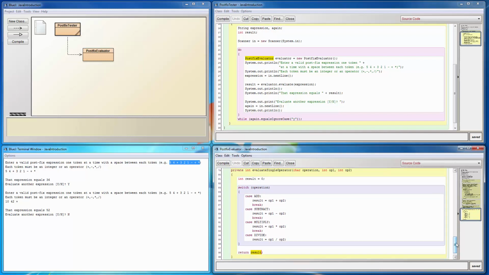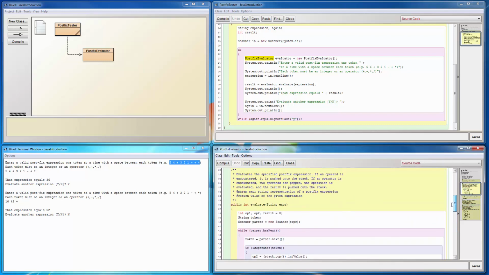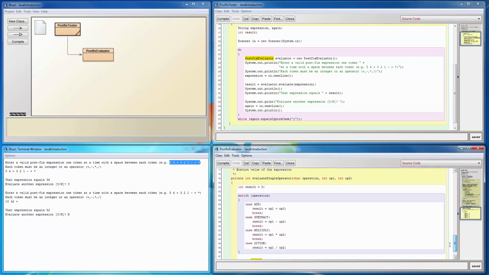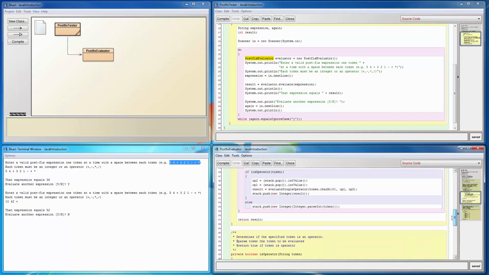I would suggest you spend some time to play with this. Maybe try writing some other postfix expressions and seeing them evaluate. You can also think about adding some print statements in here to see the different parts of the program work. You could add print statements that print out each expression as it's read, or each token as it's processed, or which branch is used in this evaluate single operator. You could do whatever you want.